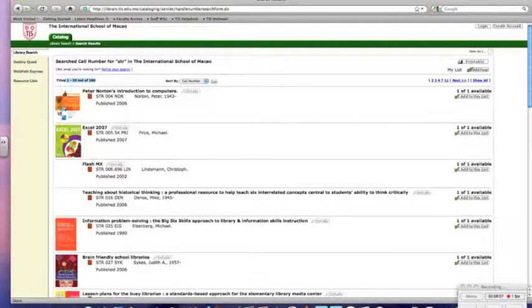So Destiny Quest is hopefully a visually engaging library search interface, and it's basically designed to appeal to all 21st century learners, be they teachers or students here at TIS.